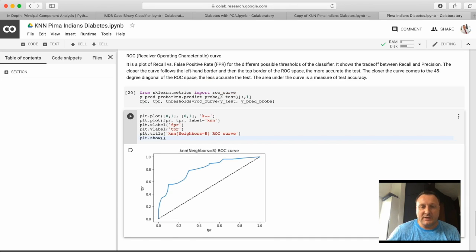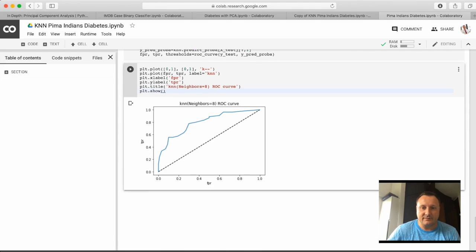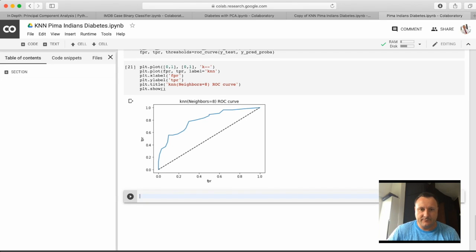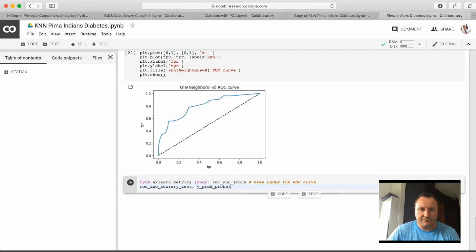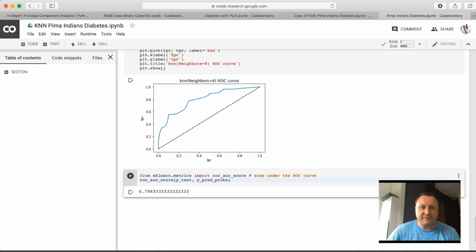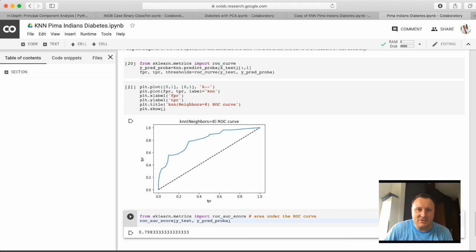What could we do to make things better? Well, we could change the threshold of the classifier. You can probably reduce the number of false negatives, but automatically you will then increase the false positives. So there's no ideal scenario here. Let us now plot the area under the curve, and let's run it. It's almost 80%.